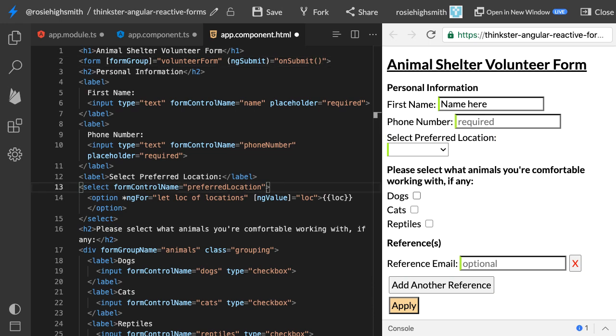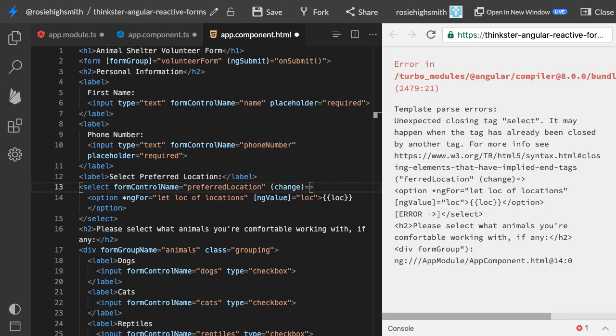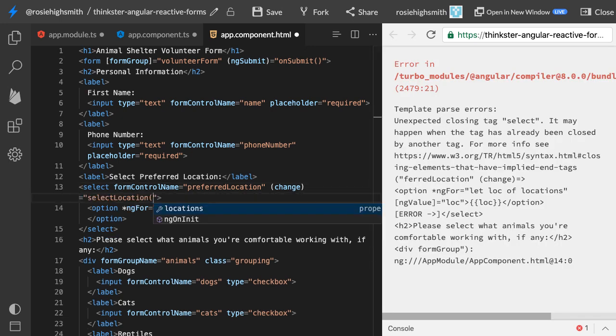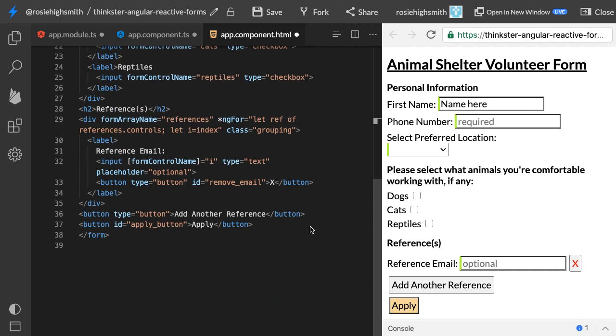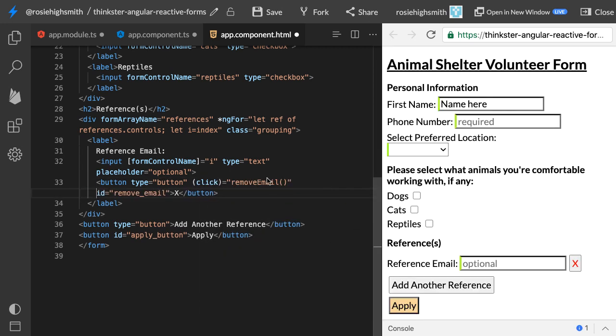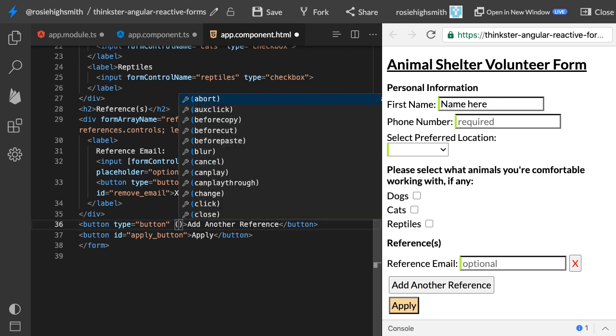Let's add a change event, and we'll bind it to a method called selectLocation. We'll pass in the DOM event so that we can grab the user's selection. And then down on the remove and add, we'll just make sure that we have some click events that bind to new methods. And for remove email, we actually need to pass in the index, that way we can identify which one we've removed. And we'll add the add email click handler.